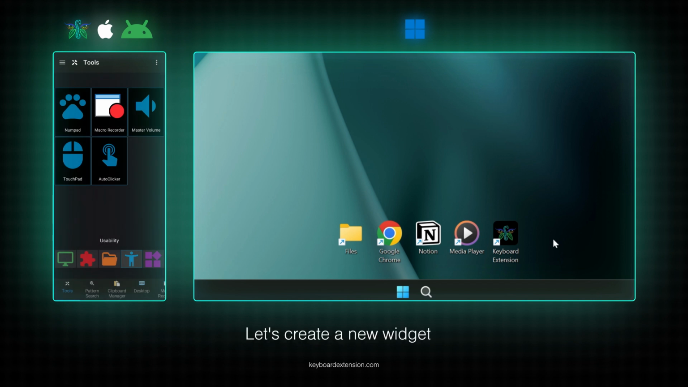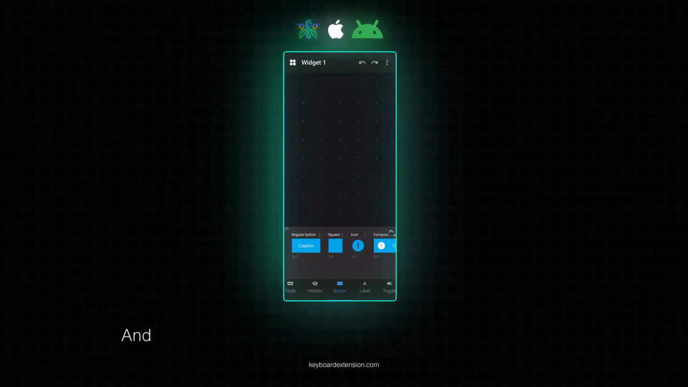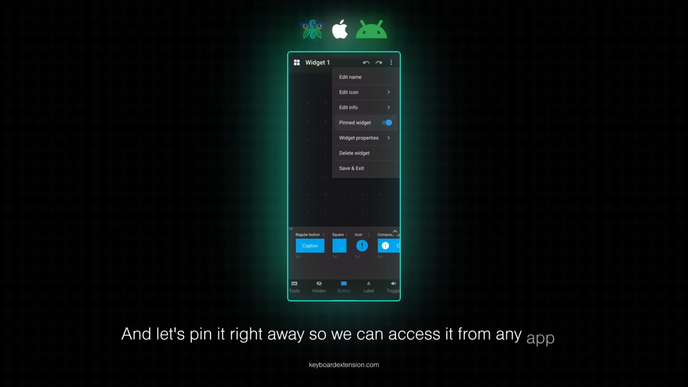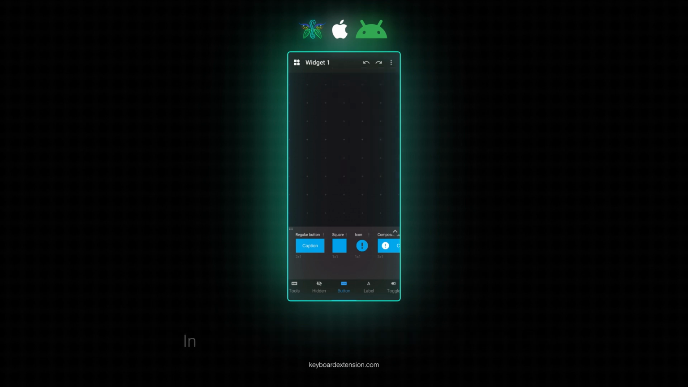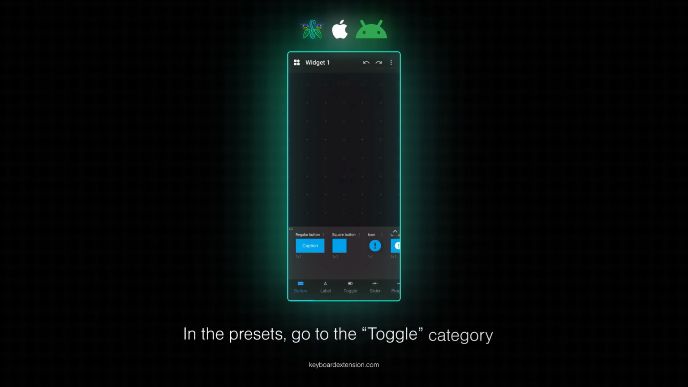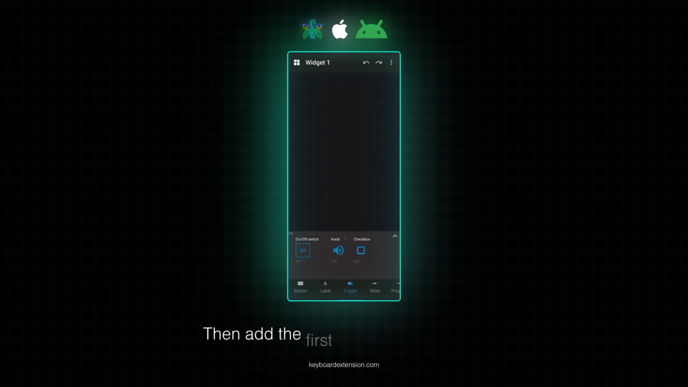Let's create a new widget. And let's pin it right away so we can access it from any app. In the presets, go to the Toggle category. Then add the first preset from the list.